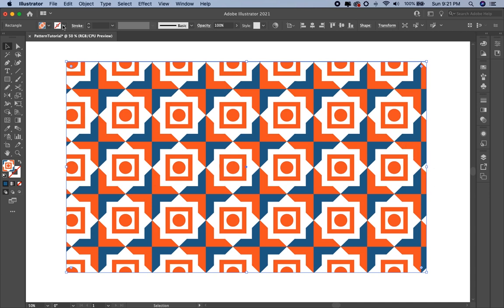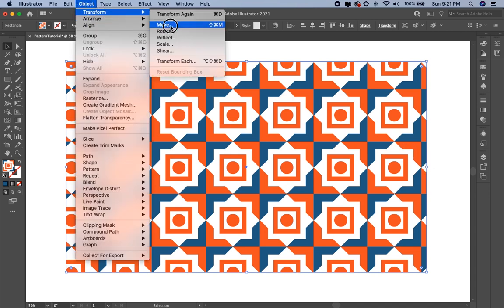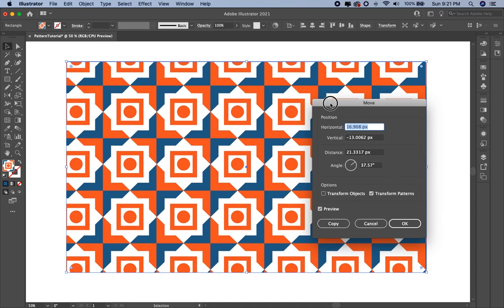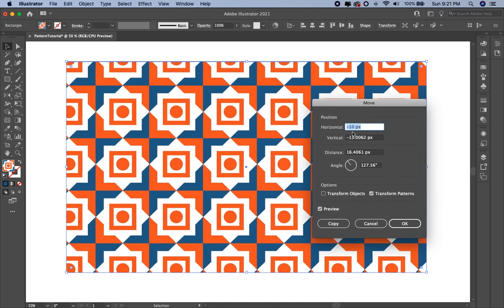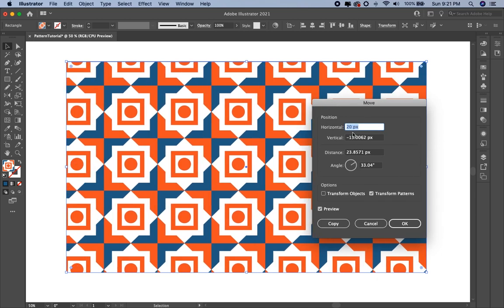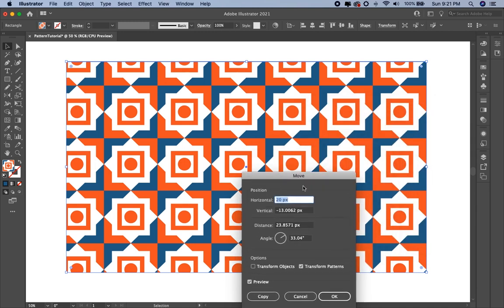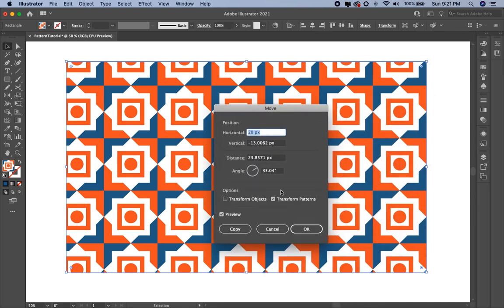Also, you can move your pattern, so just go back to the same menu, hit move, and just ensure that transform objects is unchecked, and you can move your pattern inside of your rectangle in case it's not looking right to you.